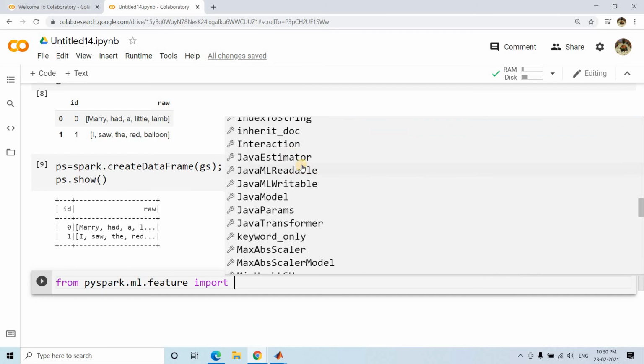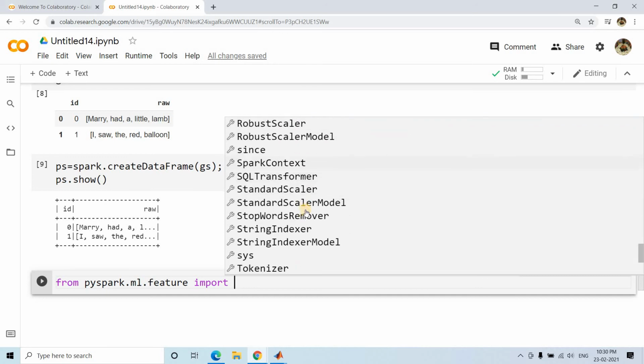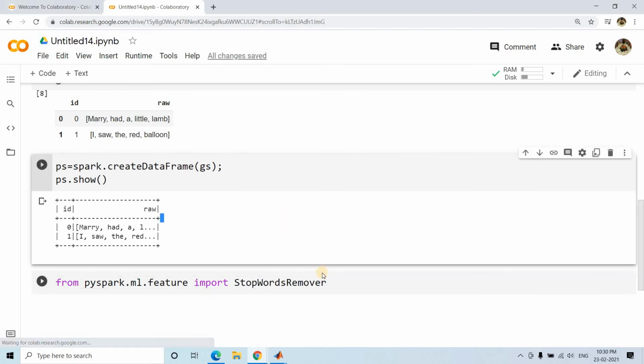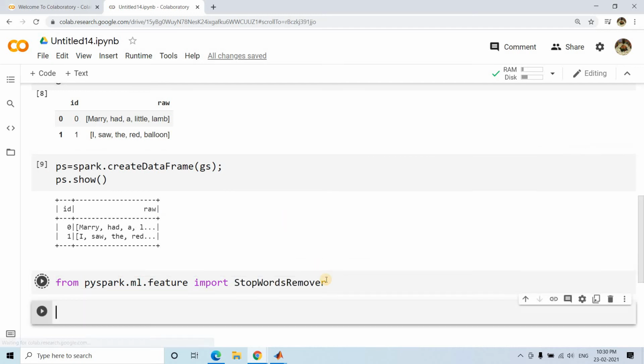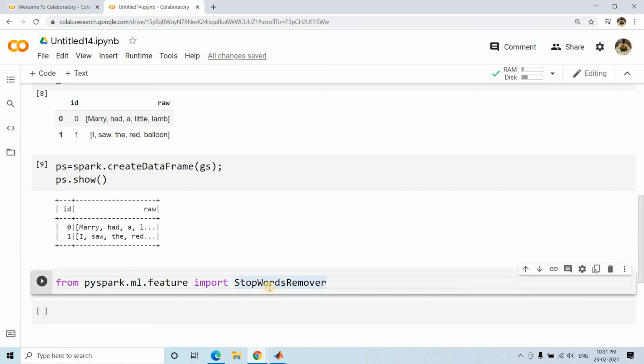Let us check where it is present. See here, stop word remover. So we are importing our stop word remover. Now see how I am going to apply it. This is how most of the machine learning related things will work. First you have to import like this, and then whatever this function is, it is applied directly on our ps.